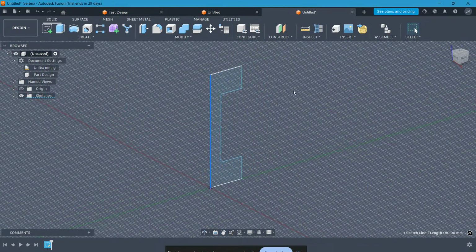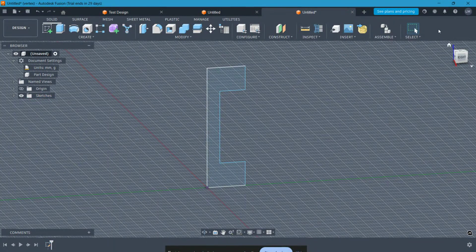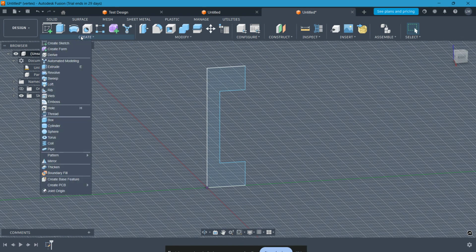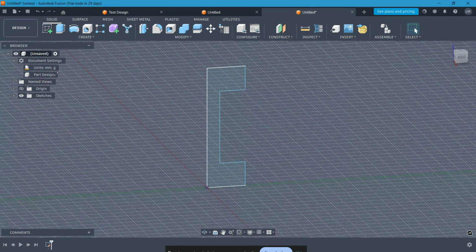Once your profile and axis are ready, click on Finish Sketch in the top right corner to return to the 3D workspace. Now let's turn this 2D geometry into a solid. Open the Revolve tool by going to the Create menu and selecting Revolve from the drop-down list. You will see a small dialog box appear on the right side of your screen.